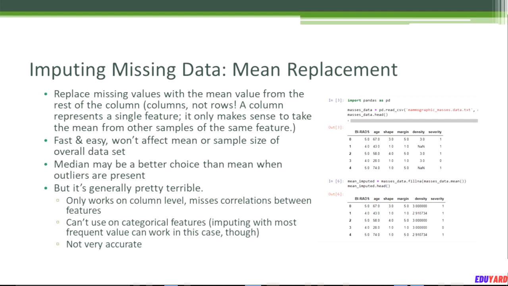It's fast and easy. Those are some of the positives of this approach. It also does not affect the mean or the sample size of your overall data set, because you are just replacing missing data with the mean. It will not affect the overall mean of the entire data set, which can be nice.